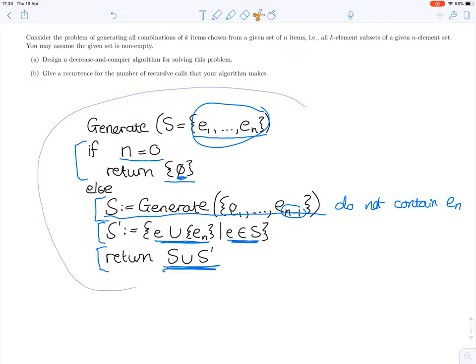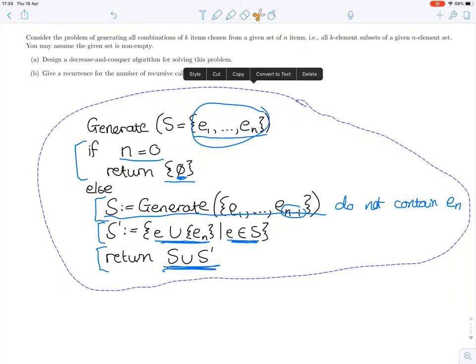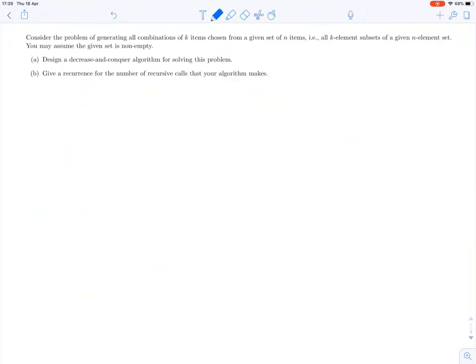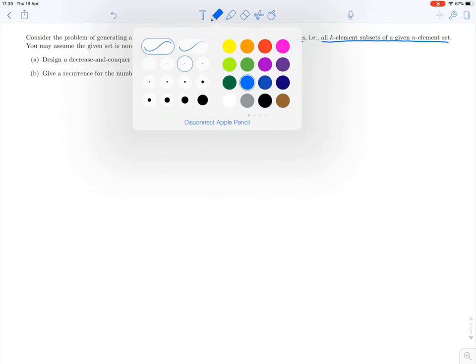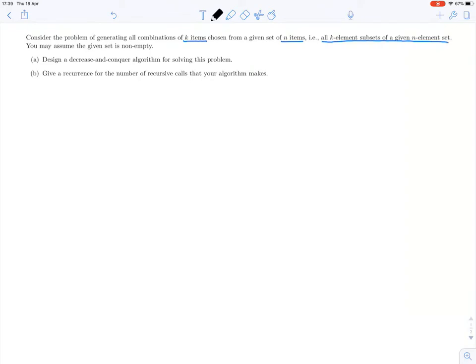Okay, so now let's get on to the question that we've actually been asked. What we're asked this time is to generate all combinations of k items from a given set of n items. So in other words, all k element subsets of a given n element set. And we're going to take a similar approach. Let's call this function combinations, and it's going to take now two inputs, k, the size of subset that we want, and S, our set of elements. And what we need to do is return all k element subsets of S.